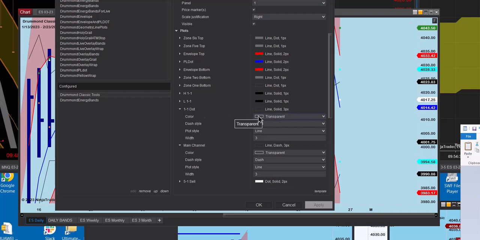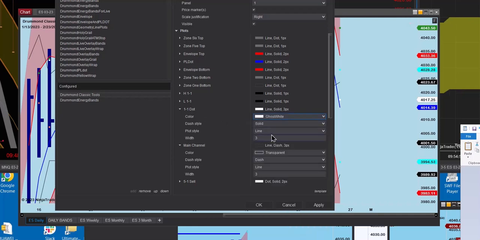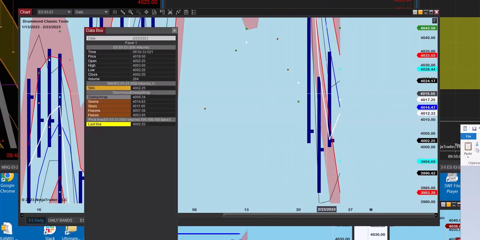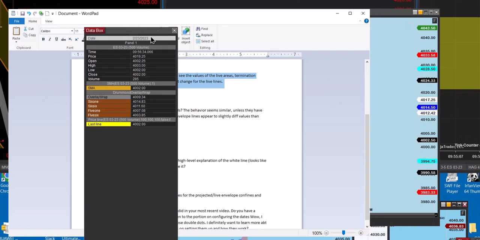So let's show that. The 1,1 dot I don't use very much, so it's usually turned off. If we want to make it solid and so forth, because it should come up as a solid white line. Let's see how we do that. And there we are. There's that solid white line, and there's the value for it because we've turned it on. So that's how you can get some values in the future bar.